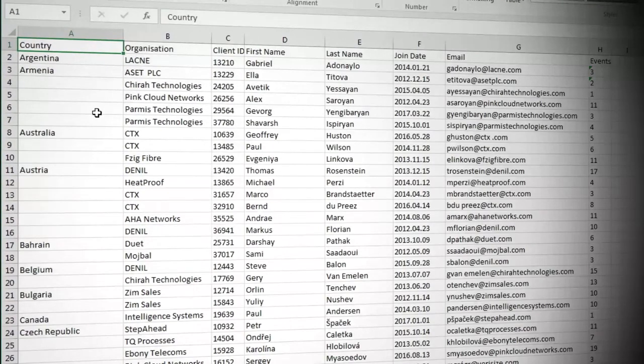We're going to start by clicking in the first blank cell and typing equals, and then clicking on the country above to get it to repeat. We're then going to copy that formula. Clicking back on that cell, I'm going to press Ctrl and C.